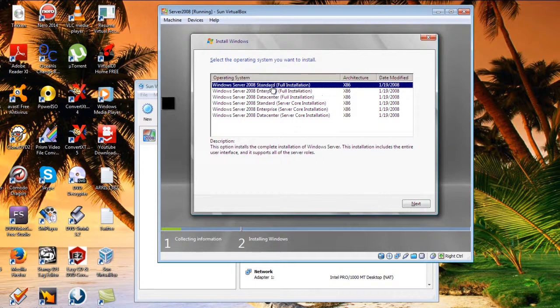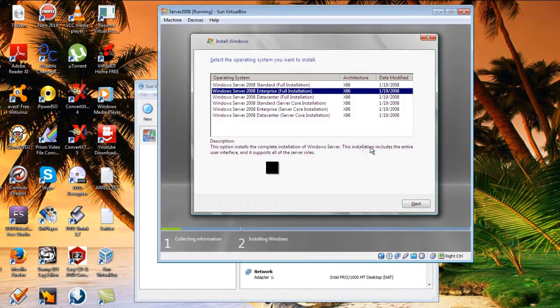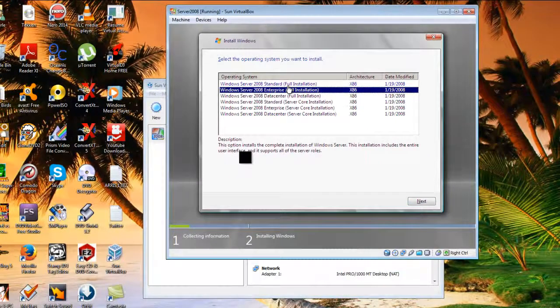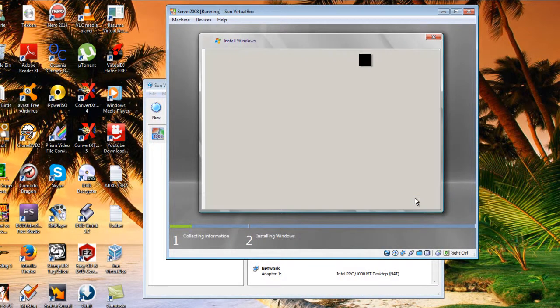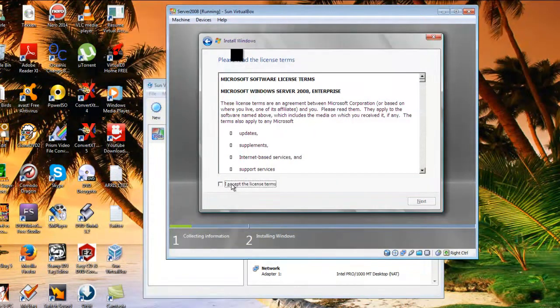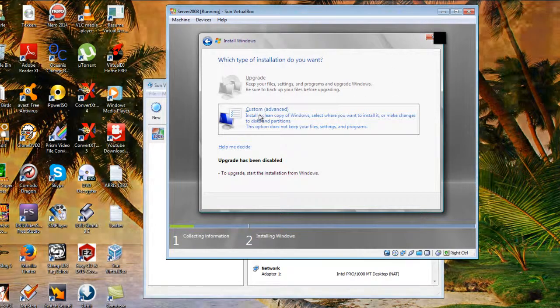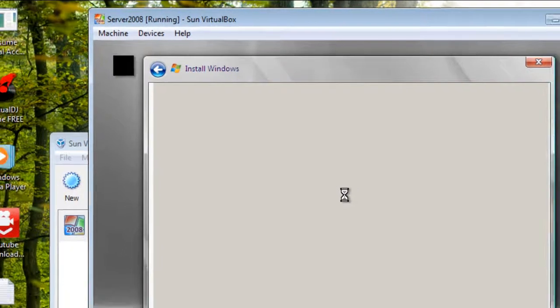Enterprise, we're going to choose the Enterprise version, full installation. We're going to choose that option. We're going to accept the license terms. As you can see, the upgrade option is unavailable. So we're going to click custom to install a new copy of Windows.